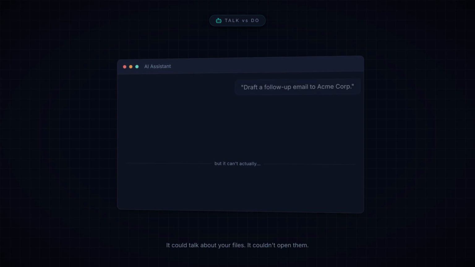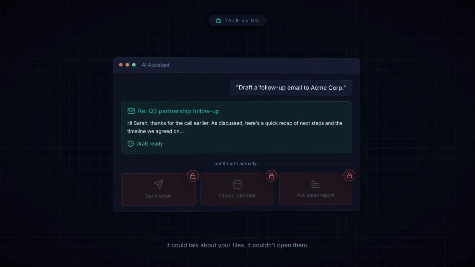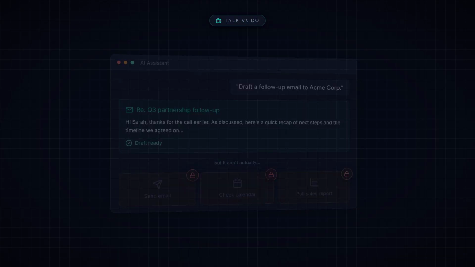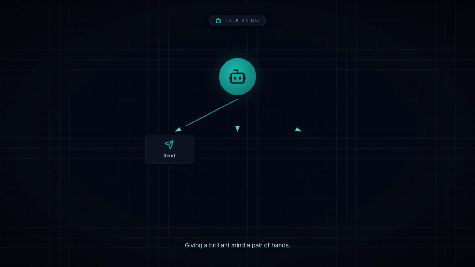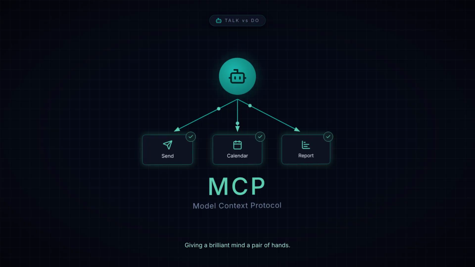Ask an AI assistant to write you an email, and it will. Ask it to actually send that email, to check your calendar first, or pull the numbers from yesterday's sales report. And for years, it just couldn't. It could talk about your files. It couldn't open them. So how do you take an AI that's brilliant with words and give it a pair of hands? That's the whole story behind something called MCP, the Model Context Protocol.